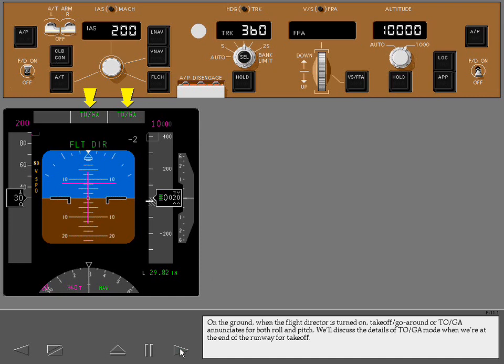On the ground, when the flight director is turned on, takeoff go-around or TOGA enunciates for both roll and pitch. We'll discuss the details of TOGA mode when we're at the end of the runway for takeoff. The first officer turns on the right flight director.